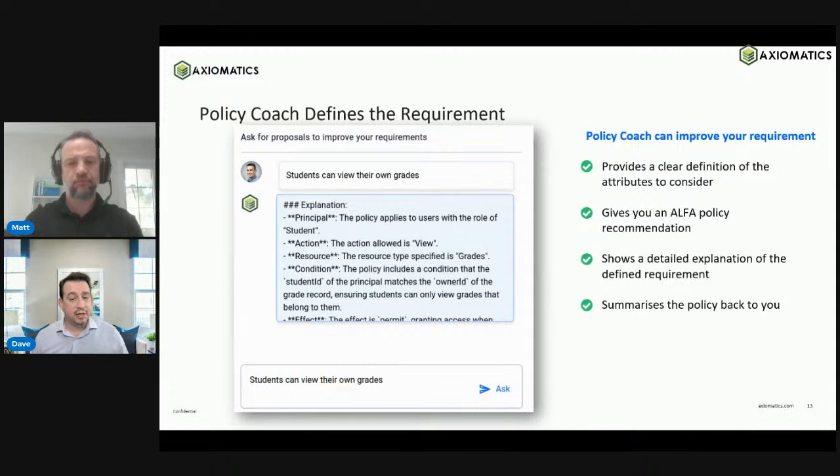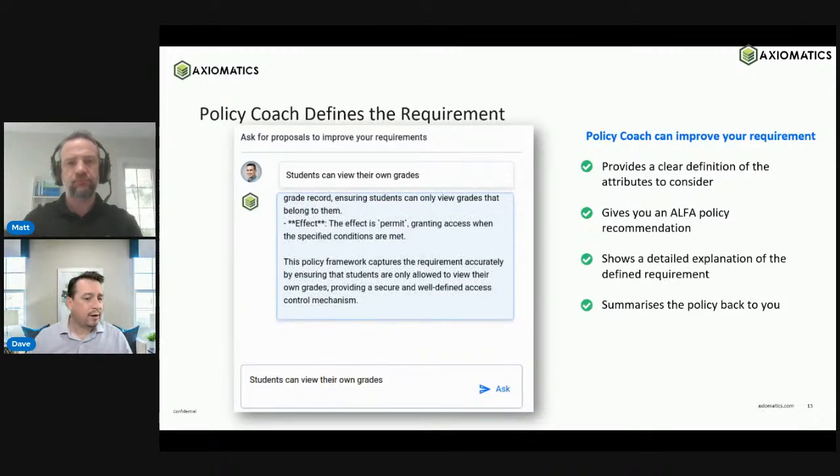Coach also provides you with a detailed explanation of the defined requirements. You can see there the principal, so the user or the who that this policy will affect, and then the action, the resource, and the condition, and so on. And finally, it will summarize that policy back to you. So Axiomatics takes the statement you've put in, it gives you recommendations, and then it gives you back that recommendation in near enough a natural language statement, something that's easy to understand, perhaps for someone who isn't quite familiar with authorization, perhaps isn't from that same background, but now they have a good understanding of what's going to come together.